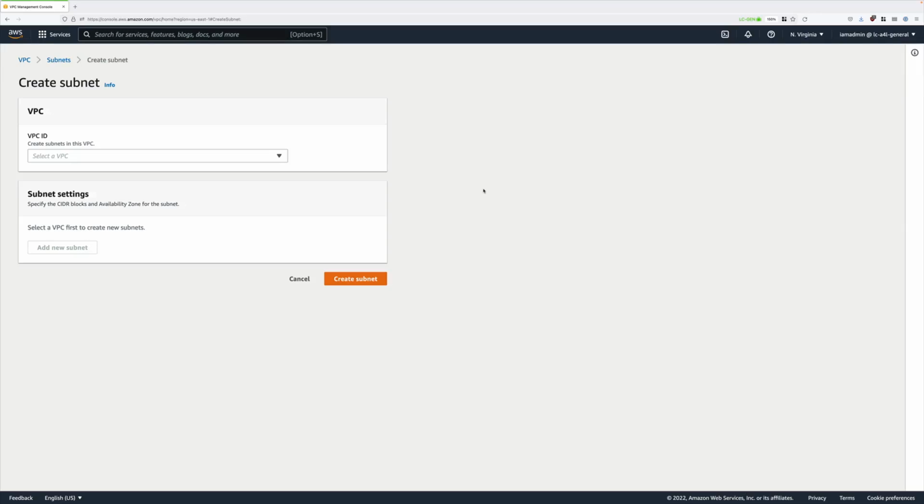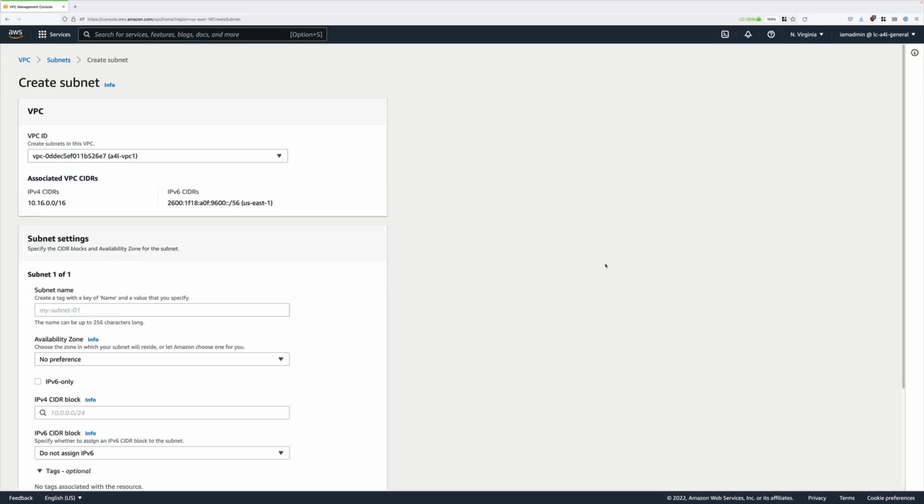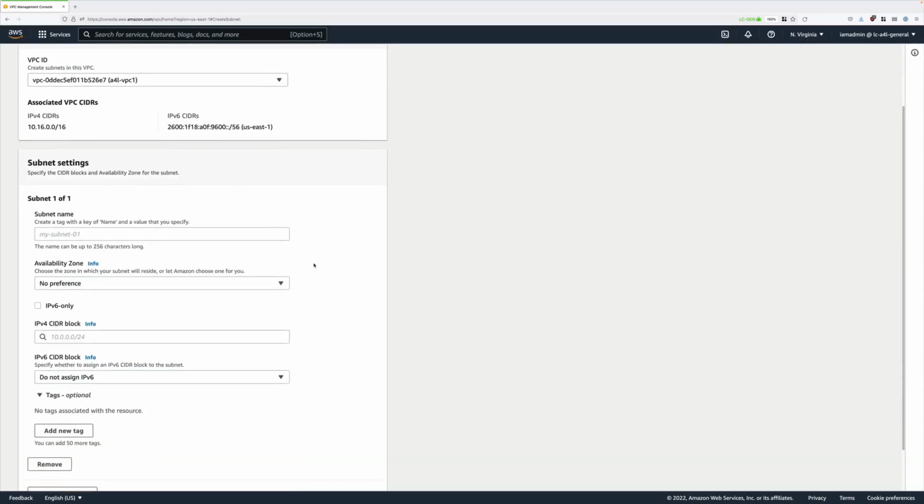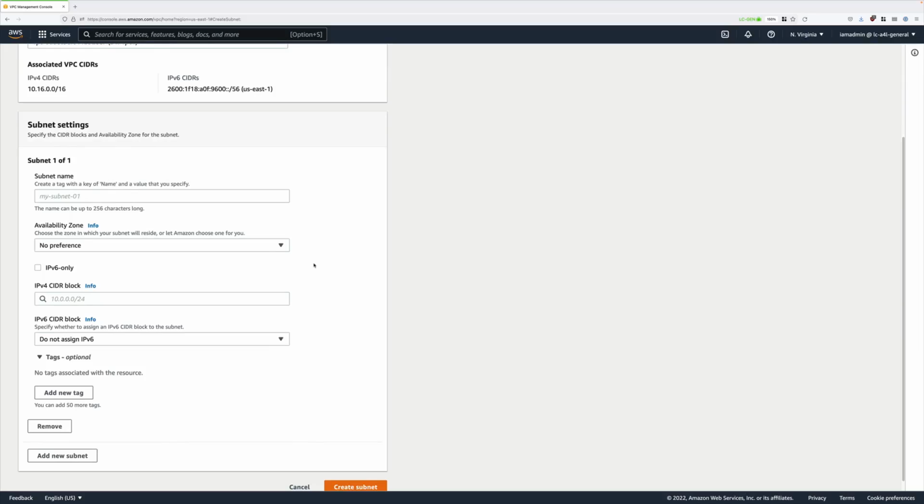So to get started with this batch of 4, click in the VPC ID drop-down and select the A4L-VPC1. This should be the custom VPC that uses the 10.16.0.0/16 CIDR range. And because you selected it in the previous demo, it also has a /56 IP version 6 allocation. Each of the subnets that we'll be creating within this custom VPC will also be using IP version 6. So go ahead and select this custom VPC and then scroll down and you're prompted to create your first subnet, so subnet 1 of 1.